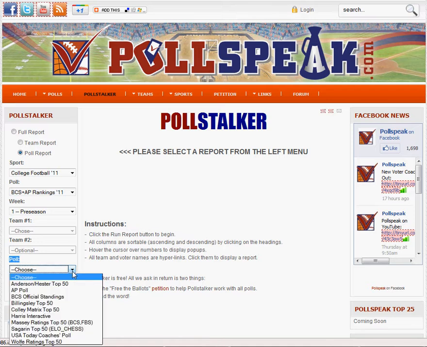And what it allows you to do is see all the different elements of the BCS rankings as well as the AP poll compared to each other. So it's not showing how individuals are voting, it's showing how the polls as a whole are voting, and then lets you compare them to each other.